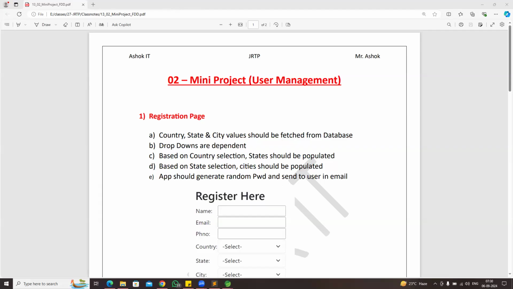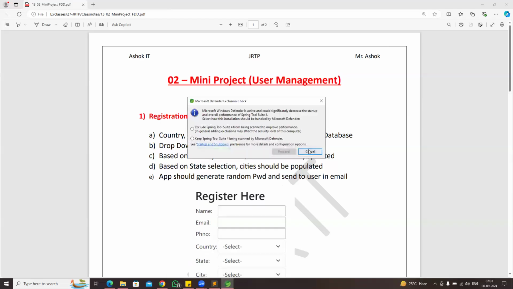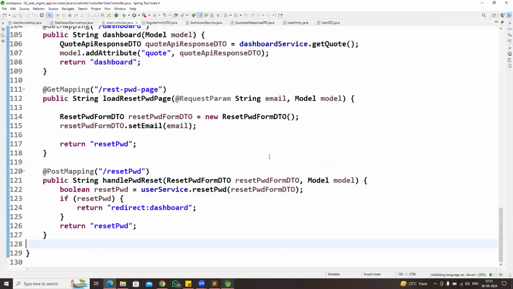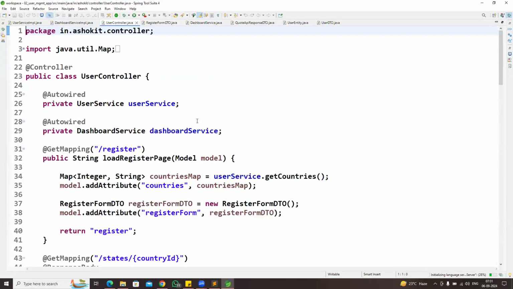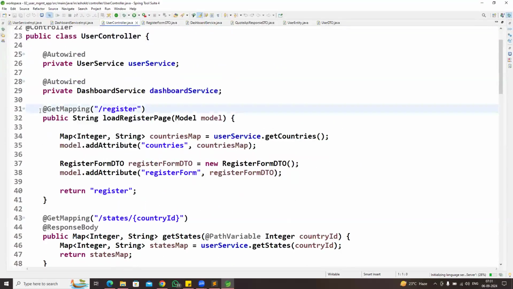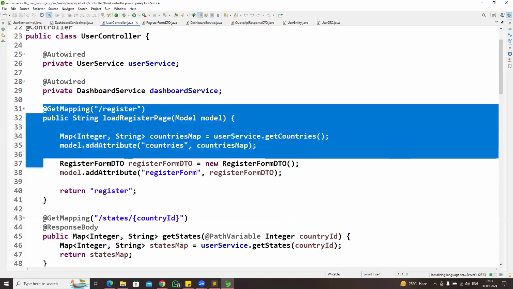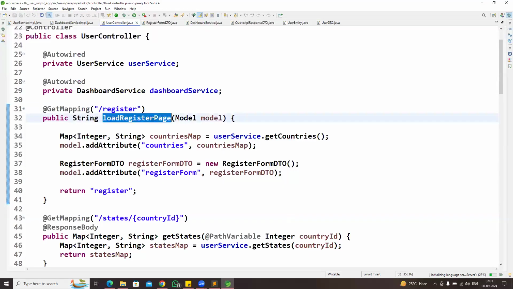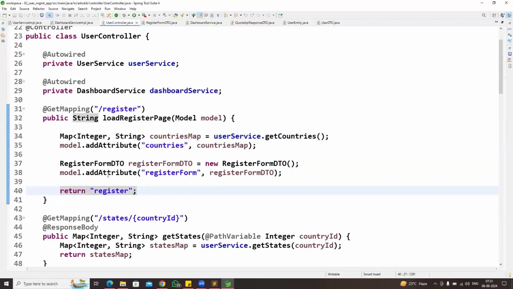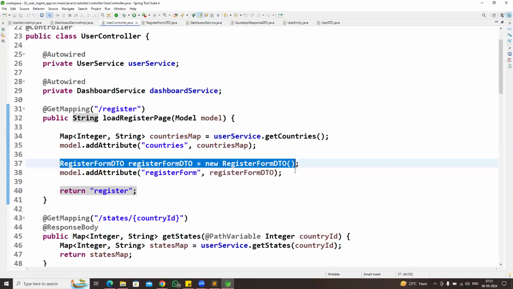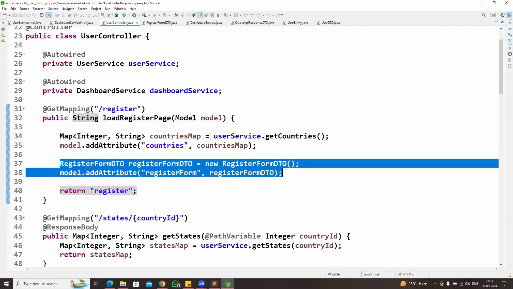Yes, sir. Good. Guys, in the last session, we created controllers in our application with the required methods. Mainly we implemented UserController.java. In that, a total of 9 methods are available. The first method is used to load the user registration page. At the time of loading the registration page, we are sending countries data to the UI because we need to display that in the drop down. And the registration form DTO object is also sent for form binding.